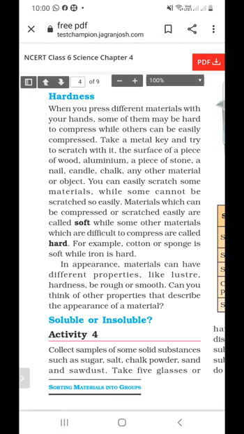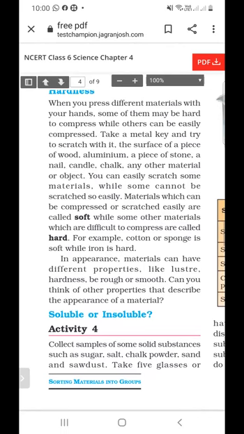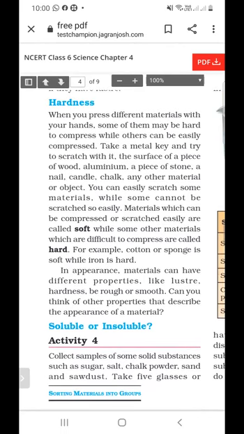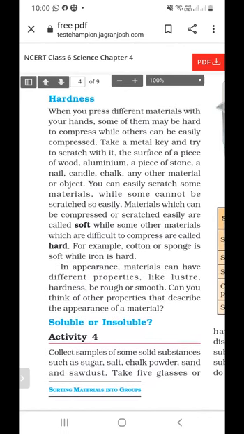In appearance, materials can have different properties like luster, hardness, and being rough or smooth. Can you think of other properties that describe the appearance of materials? So what is the second property of materials? The second is hardness. When you press different materials with your hands, some can be hard and some can be soft.